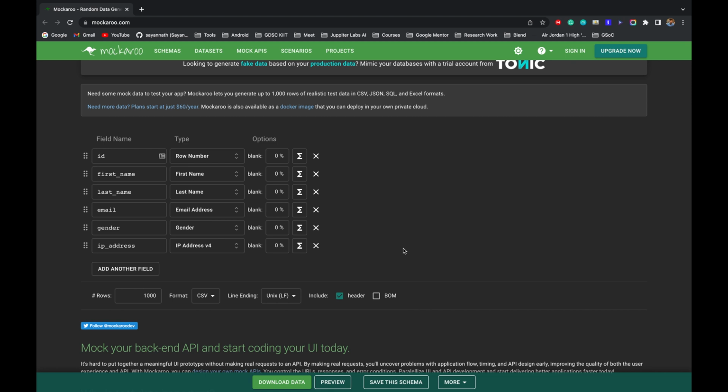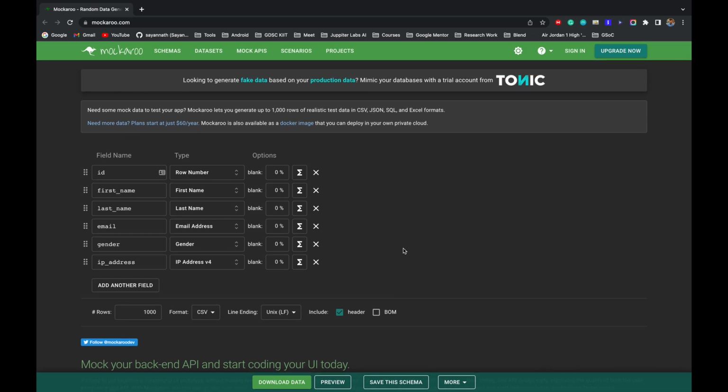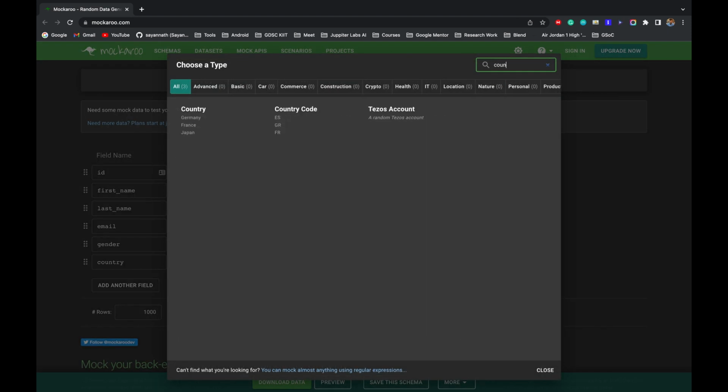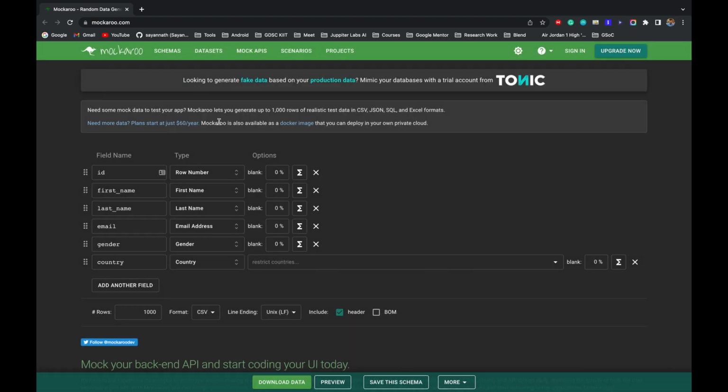So this is basically the look of the website. The purpose of the website is to create fake data for development purposes and all that stuff. So we'll be creating an ID, then a first name, last name, then email, then gender, and then I'm thinking of adding country, that is, which country they are residing in, and you can select the type that I want country, right?